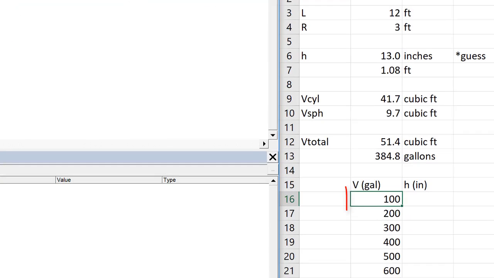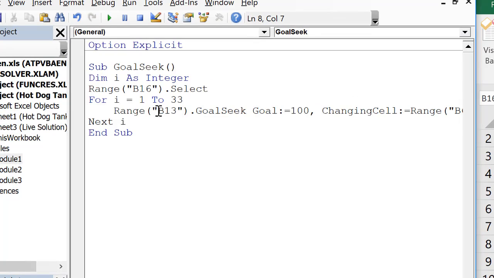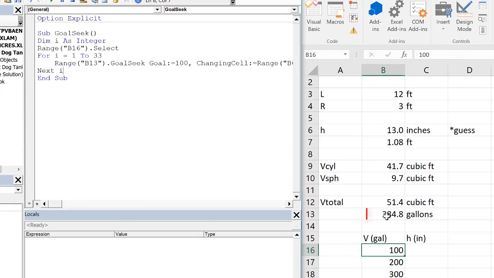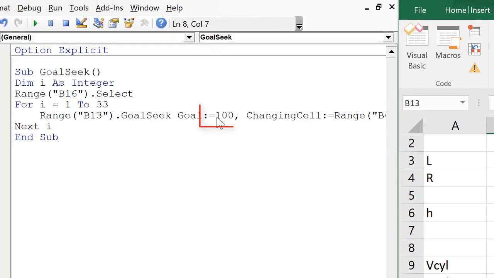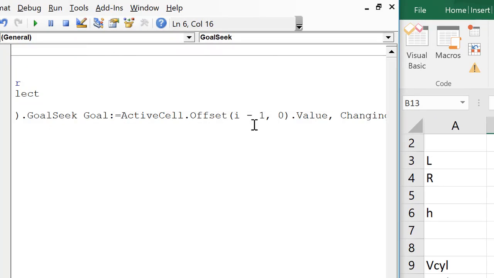We're then going to select B16 just to make sure that that's always selected, and that's going to be the active cell that we're going to base everything off of. So now I've added this for loop for I equal 1 to 33. We're going to go through, we're going to do a goal seek on cell B13. So that's where we're going to put the individual volumes here in our column. And instead of 100, we're going to use active cell offset. So instead of 100, I put ActiveCell.Offset(I-1, 0).